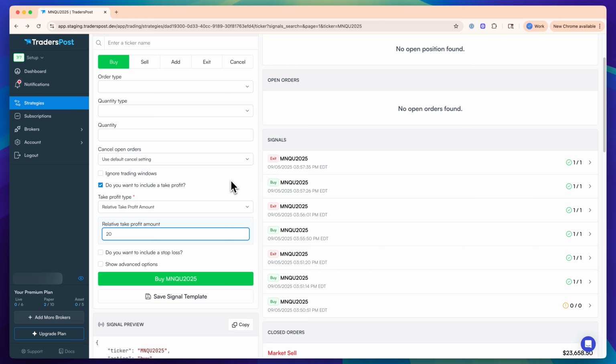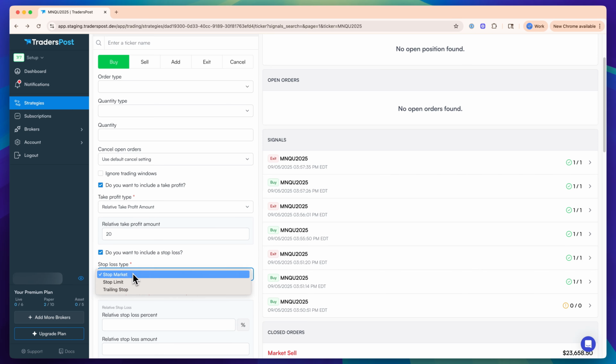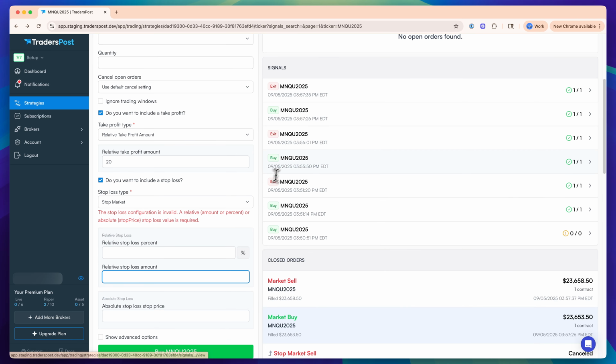You'll need to figure this math out, figure out how many points equals the dollar value of profit or loss for you, particular to your contract size. But for me, it's 1 contract, 20 points times $2 equals $40 of profit. So for a stop loss, it's the same thing. I'm going to put the relative stop loss amount at 10.